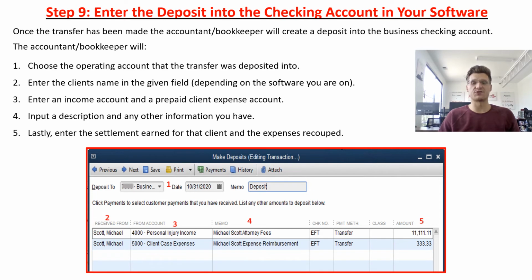Once you've made that transfer from your trust to your checking account, now it's time to record that income and reimbursement of client expenses in your accounting software. Okay, so again, I'm going to use the example of QuickBooks, but all accounting softwares are very similar in functionality. All right, so number one is we want to make sure we record it. We choose the business checking account number that's getting deposited into. So debiting the cash into what business checking account.